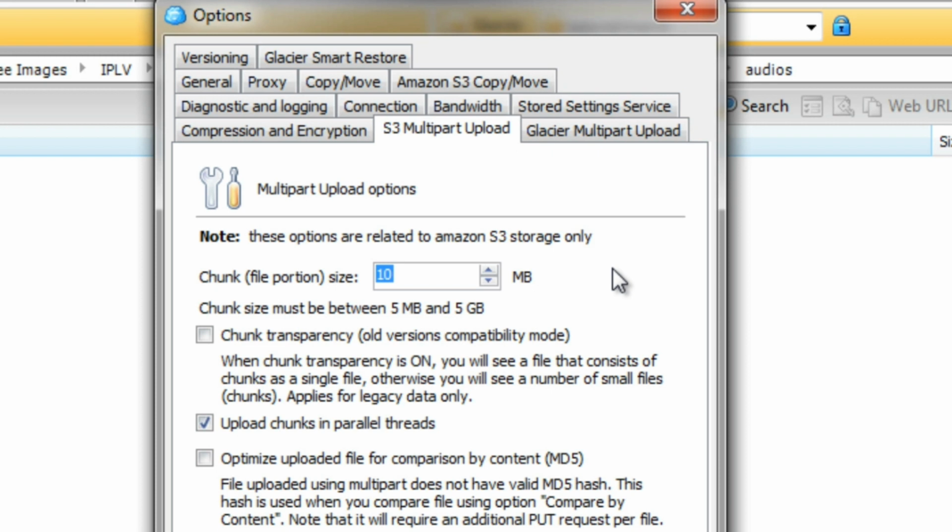You can also specify what file portion you want. Obviously, the smaller the portion, the more chunks it's going to split up. So if you're uploading a 500 megabyte file and it is 10 megabytes each, that's going to be 50 files that it's going to be uploading. But it's going to be splitting it up so that it speeds up the process. Now, when it actually gets onto the S3 server, it's going to be one file.